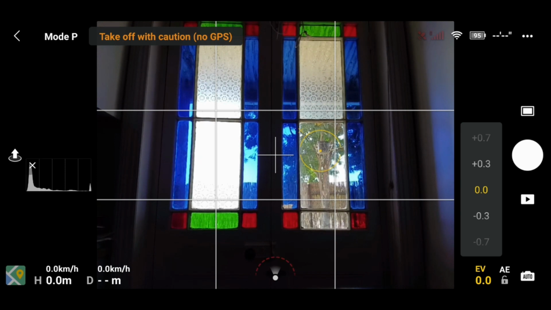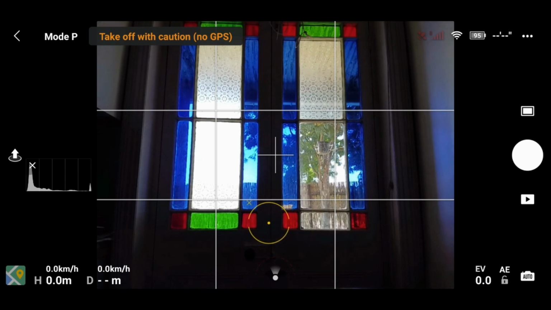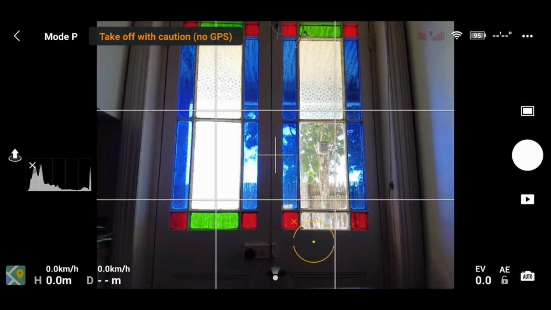So if there are midtones in your image that aren't so bright but aren't very dark, you will press on that and let it expose for the midtones. So I'm going straight to the shadows now to get that covered. As you can see, I'm going to press on the shadows, which is the darkest part of the image. As you can see, it brightens up, but not a lot.